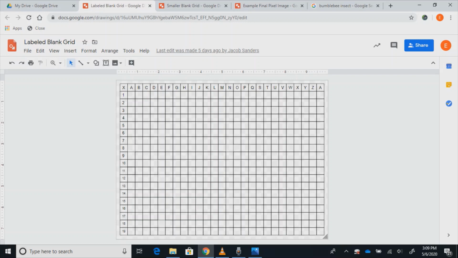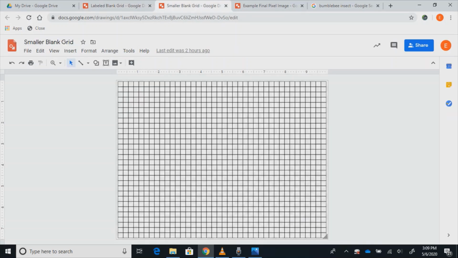So we have this grid from last week that has the letters at the top and the numbers down the side, and it has bigger pixel squares. I also shared with you guys this smaller blank grid. It doesn't have those letters or numbers on it, but it does have a lot smaller squares. So with the smaller squares, you're going to get more detail in your pixel art image.